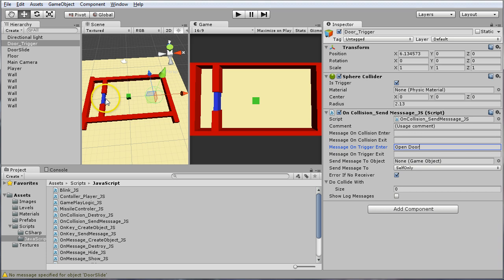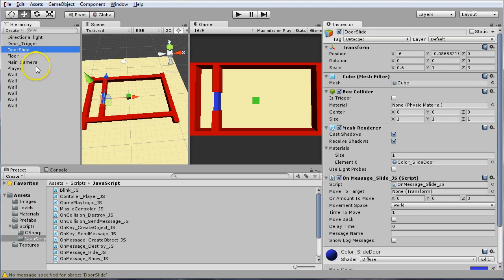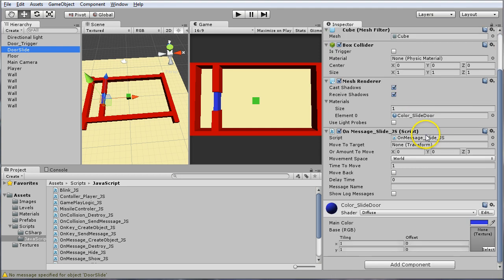To do that, let's select our door slide. This door slide object is what we want to listen for the message. One of the fields that this script needs to be defined is what message to listen for. So whenever it hears the message door open, it'll go ahead and do the slide. It'll move the distance that we gave it up here.